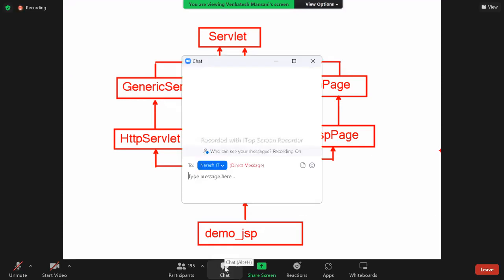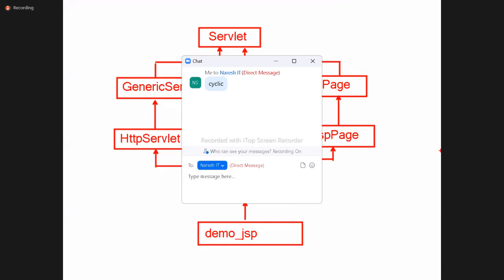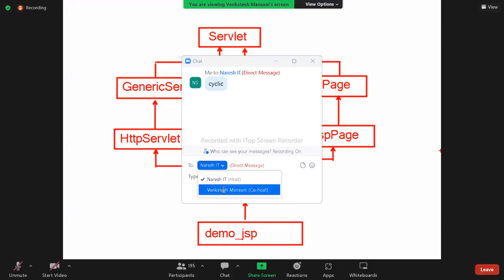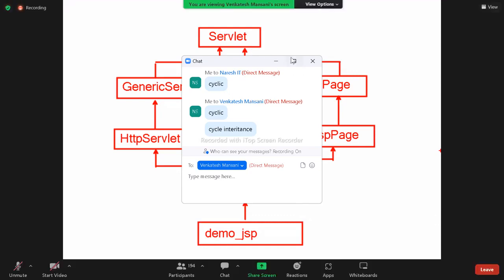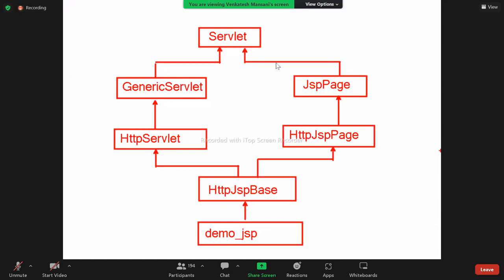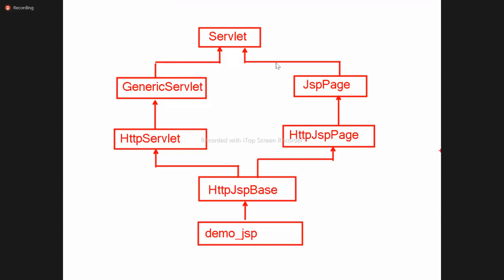Core Java is completed, and Advanced Java is also going to end. No one is giving an answer. In total, how many types of inheritance are there? The Advanced Java batch is going to end. What is that? Multipath inheritance.